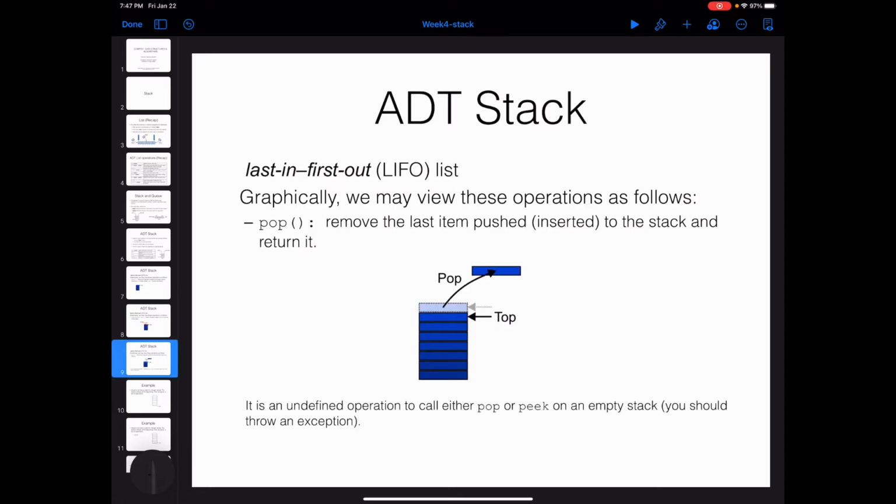And the last method, pop, removes an item from the top of the stack and returns it. So when you are removing an item, of course here top is going to be updated. This indicator, this pointer that we have for the top, is going to be updated as well.